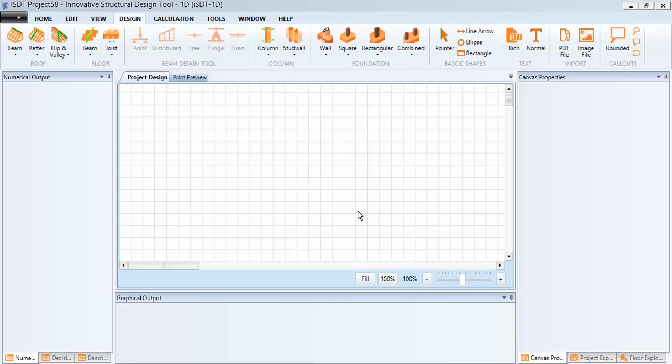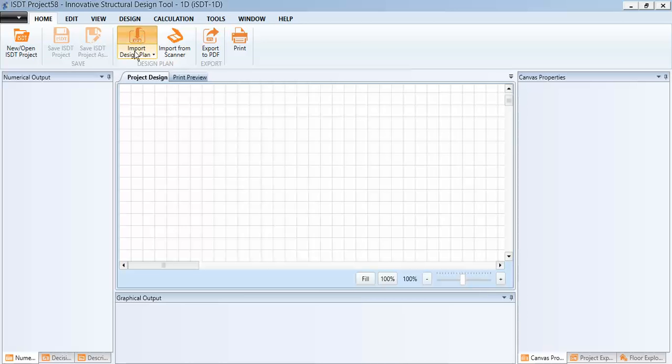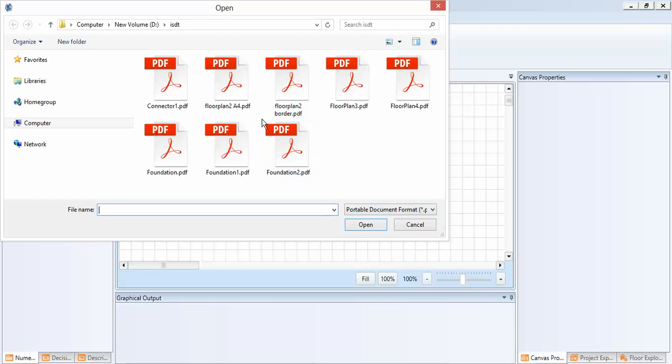In this tutorial, I'd like to show how to design the beam over an imported design plan. In fact, there's no difference between designing the structure over an imported house plan and over just the canvas. The only difference is you need to go to home and import design plan, and then you choose whatever you want.